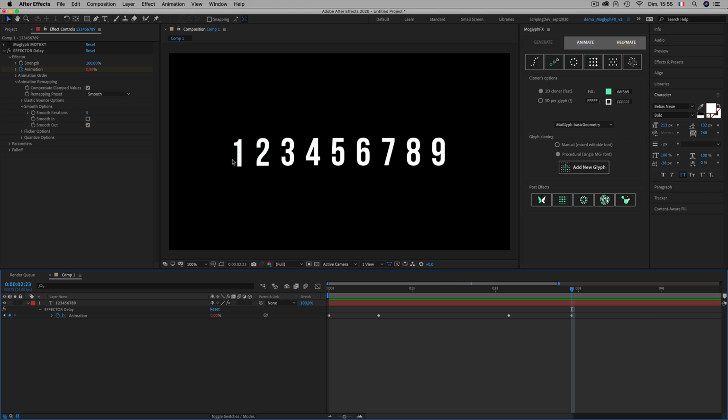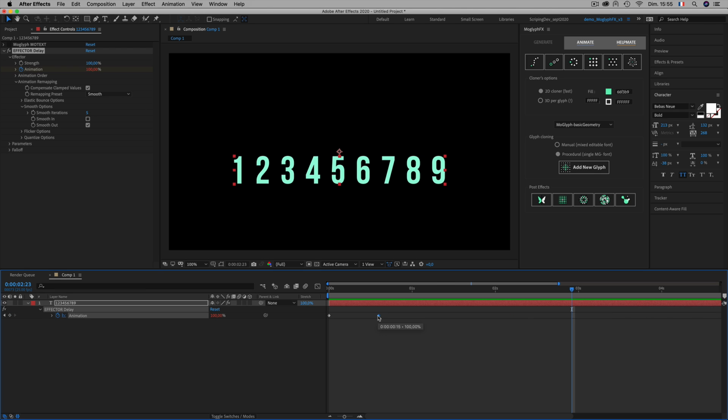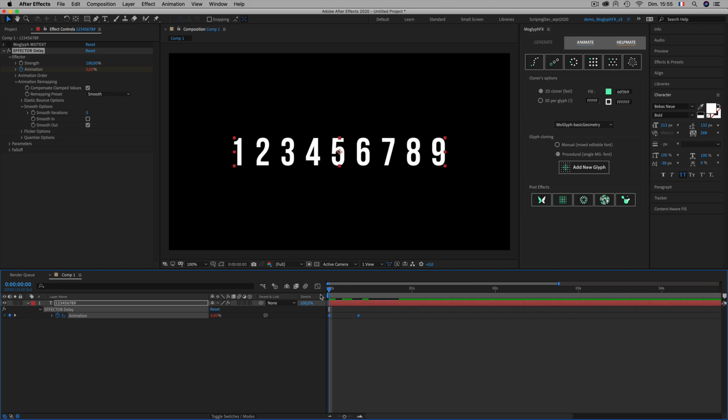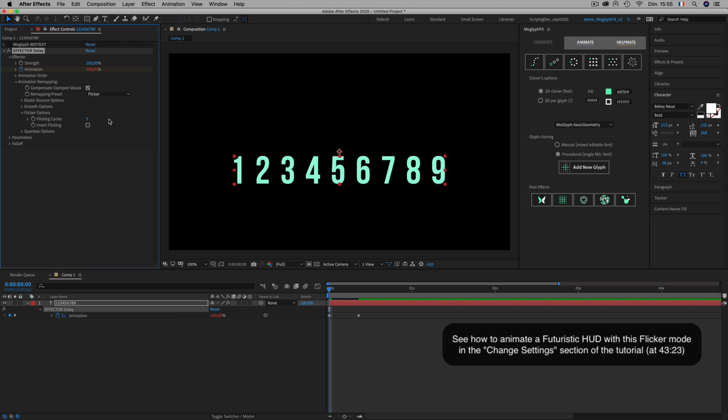So this is it for the smooth preset. I will delete these options here, and I will make my initial motion faster. Okay, and I will choose now the flicker animation. So let's twirl up this one and twirl down this flicker options and choose the flicker options.